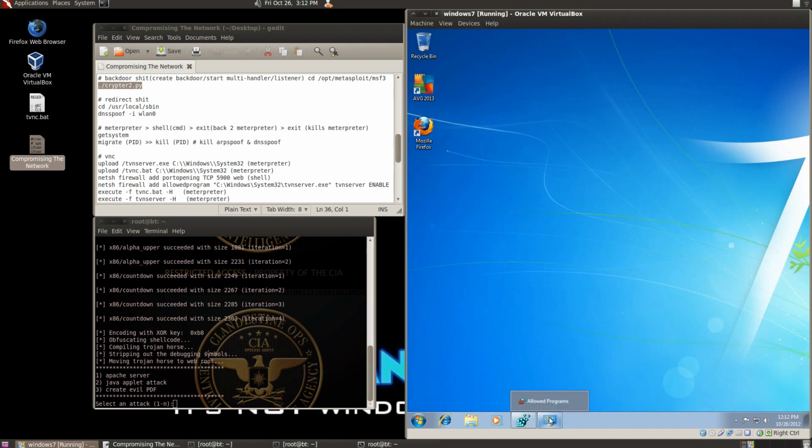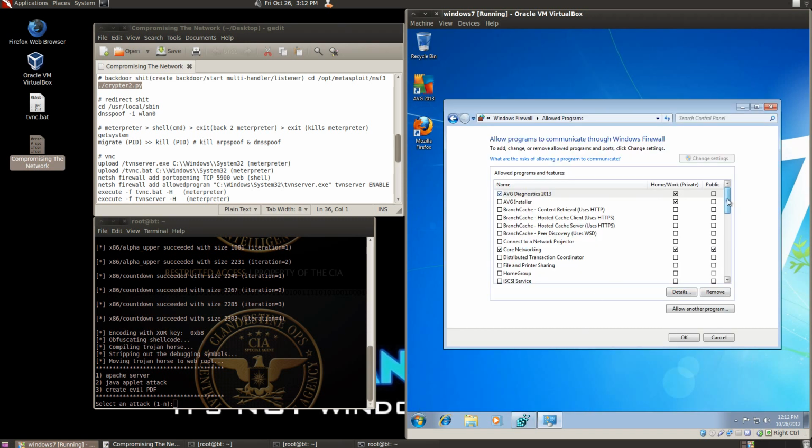I also want to show you the firewall. We don't have any exceptions besides our core networking and AVG diagnostics.